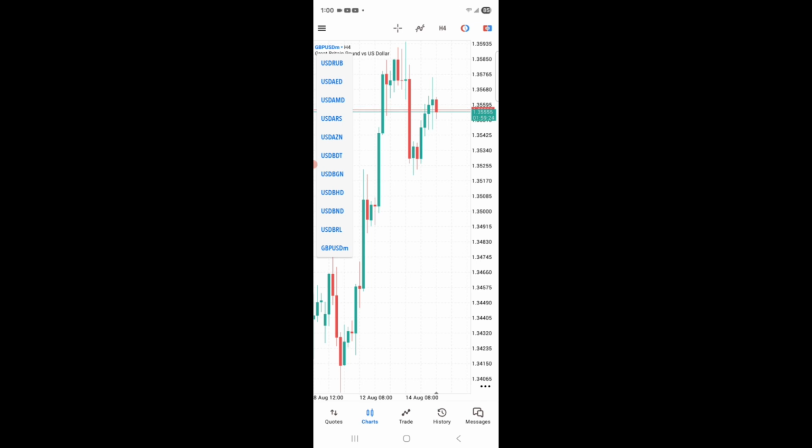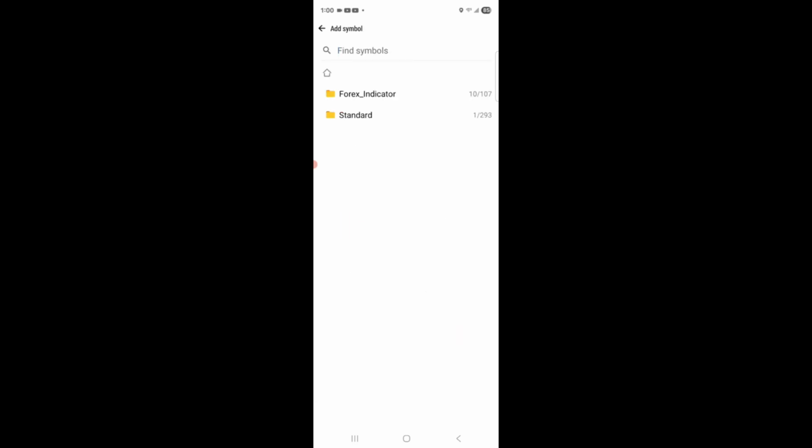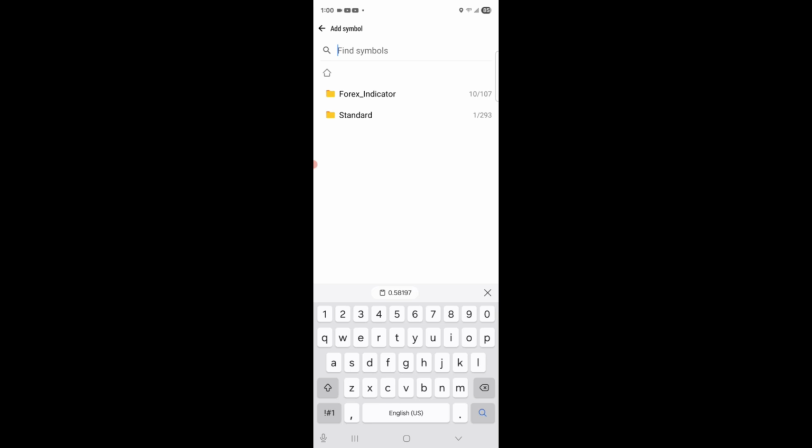If you don't see it on the symbols on the app, you don't need to panic. Just come to the quotes on the left hand side, the downward part of the app. Then you click on the plus button at the top, right here, and you search for that particular instrument. As you are typing CHF, it is coming out. Then you click on the plus sign beside it.